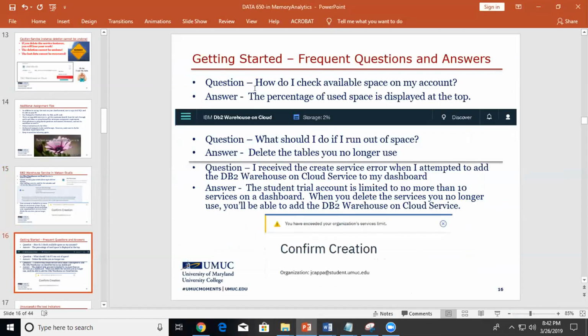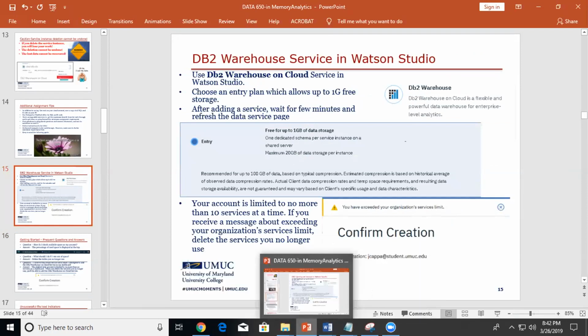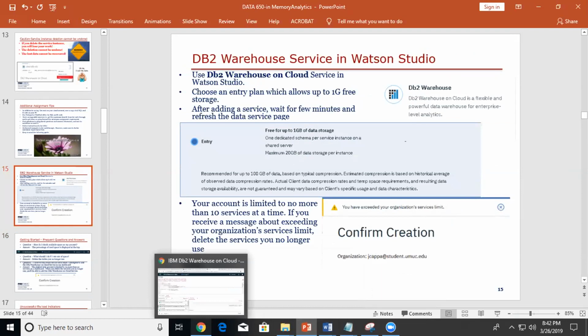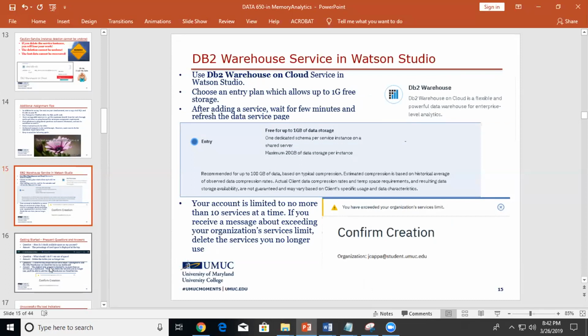Now, how do you check the available space? If you notice, your service is limited to 1 gigabyte. But trust me, this is more than plenty for this assignment. Some students ask me how to check it. Well, it's at the top over here. It's telling me how much storage I have been using. See this? This is at the top, if I want to find it out.